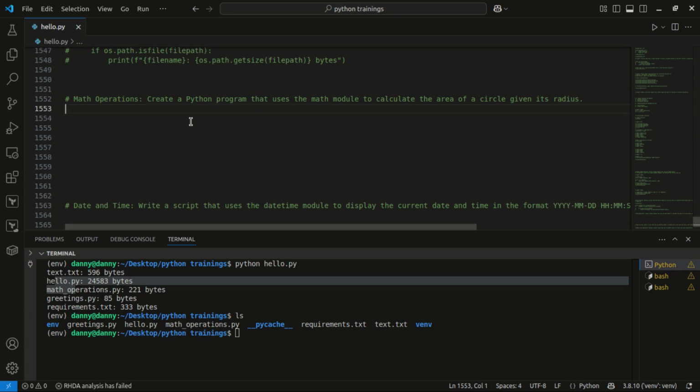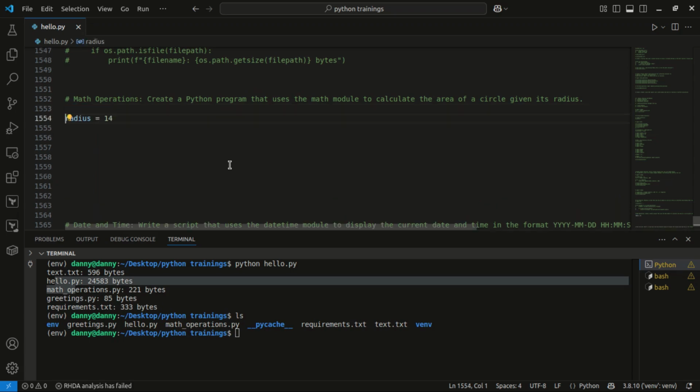We are required to create a Python program that uses the math module to calculate the area of a circle given its radius. All right, so we have the radius equals 14. It could be centimeters, kilometers, or meters, or whatever measure is in use. All right, so for the math module, we need to import the math module.